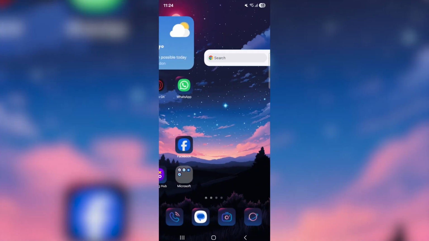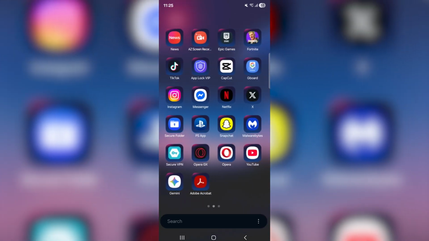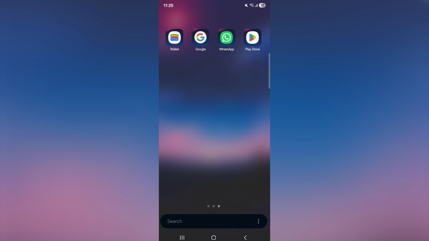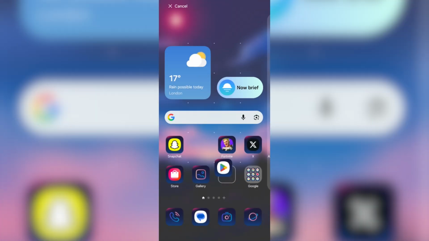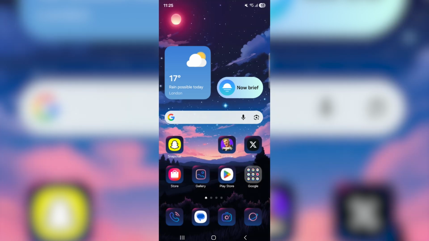However, it's not instantly going to show back up on your home screen. You have to go to your app selector area and Play Store is now there again. So what I want to do is drag and drop it onto my home screen. I'm just going to drag and drop it to the place that it was originally for me. And that's it. You'll be good to go.